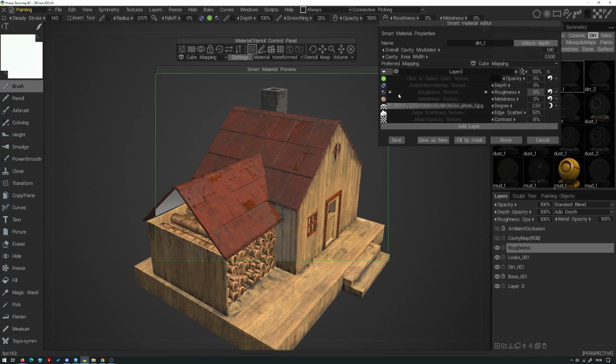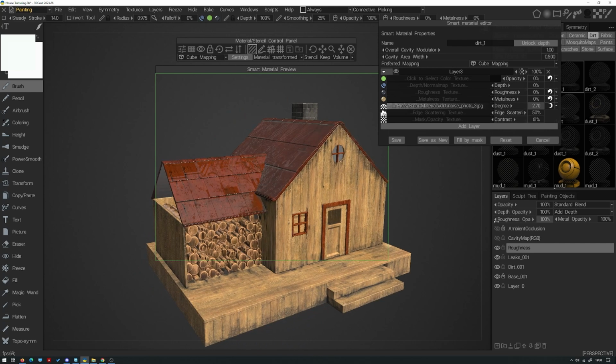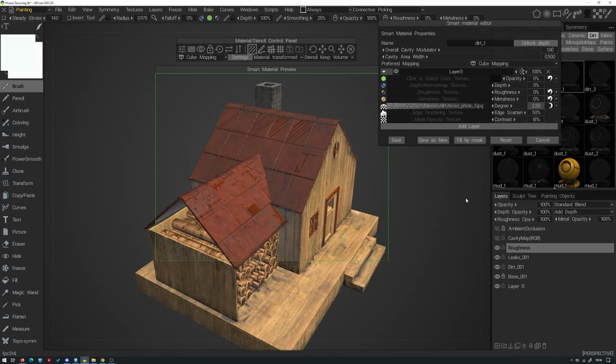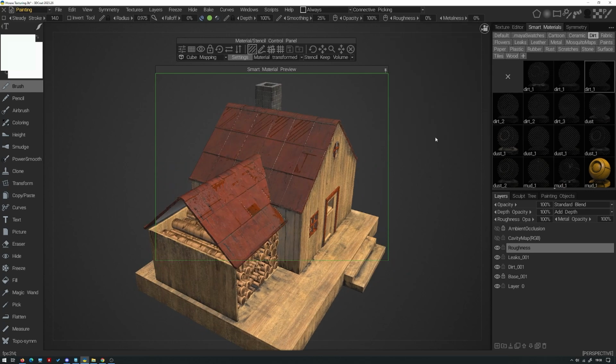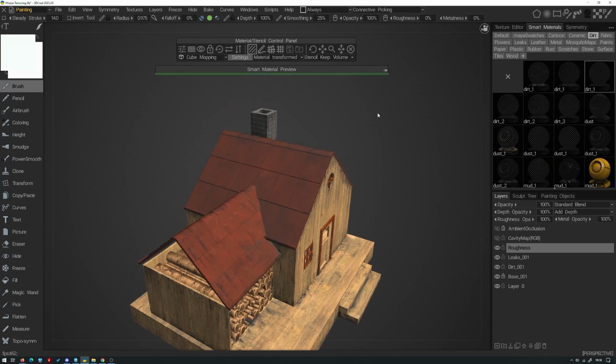So I'm going to turn that all the way down to 0, and we can control how rough that is just by erasing it or modifying things here. Then I'm going to mess around with this degree a little bit, just to see what I can get that to look like. Maybe we'll put that to 2.5. Yeah, maybe something like that. Okay, and we'll save that as a new material.